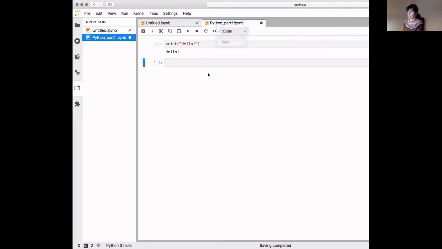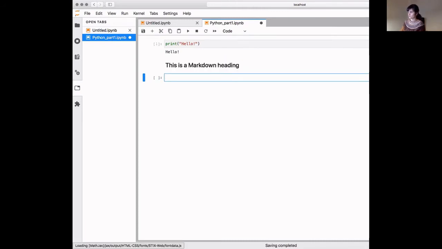I can also write down markdown. So I can change the type of cell, which I do up here. So I can select either code or markdown or raw. And markdown lets me basically annotate the notebook. So I can give it a heading and say, this is a markdown heading. And again, if I hit shift enter, it will execute it.